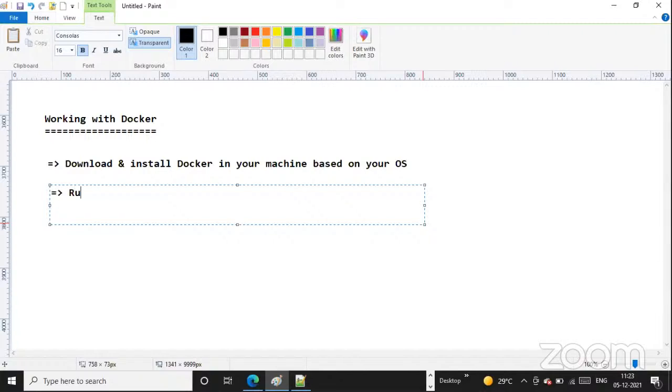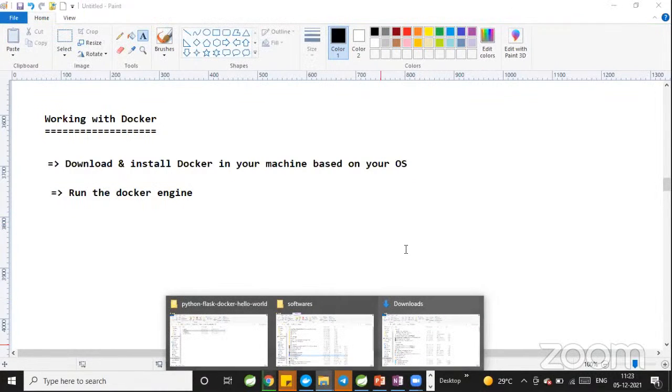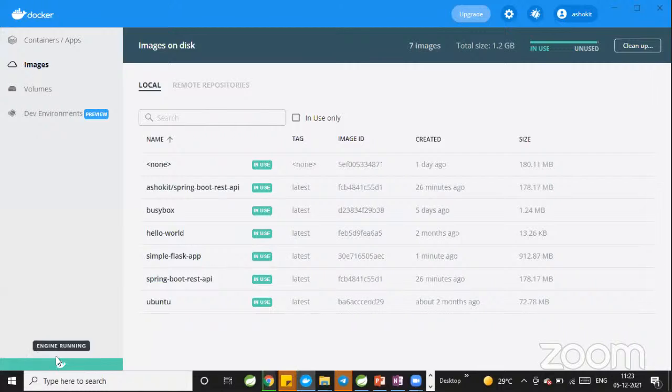Run the Docker engine. How to run the Docker engine? You just double click on the file which is downloaded and it will be installed. Once it is installed, you just double click on this, then the Docker engine will start. Docker Desktop. If you see, the engine is running. My Docker engine is running.